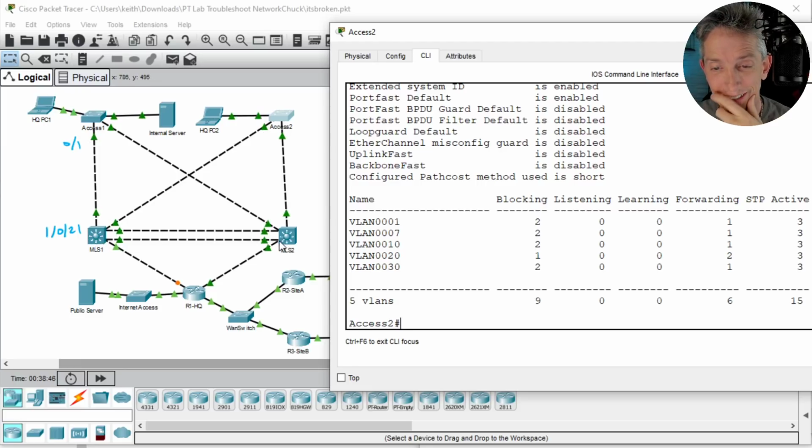Because that's what it looks like. It looks like we have... Now, in spanning tree, what happens also is that if you have like 1, 2, 3, 5 spanning trees, which we do in rapid spanning tree, it's going to have 5 sets of BPDUs, but that wouldn't cause all these LEDs everywhere just to go crazy like they are.